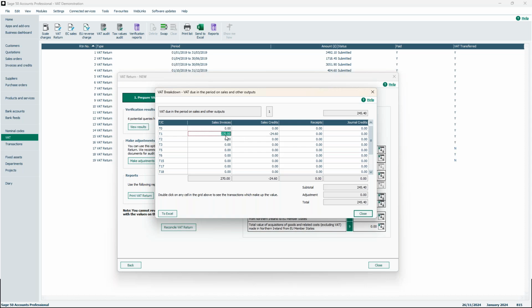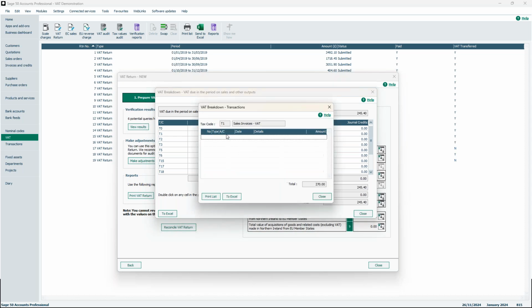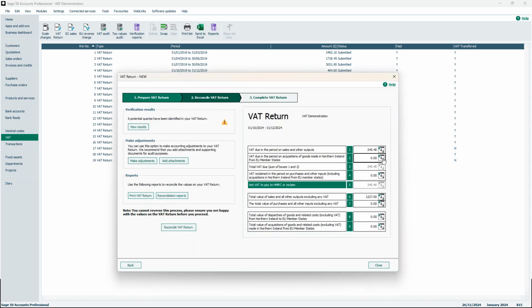So if I wanted to see my sales invoices on a T1, it allows me to drill down right down to the transactional level. So I can see on my tiny data set, just 3 transactions, but you will probably have a lot more. But it's great because you can also send this to Excel so you can have a deeper look. So those are the drill down features. They're available on most boxes. The ones that are grayed out are calculation boxes. So they're actually based on calculations from other boxes. So that's why they're grayed out.